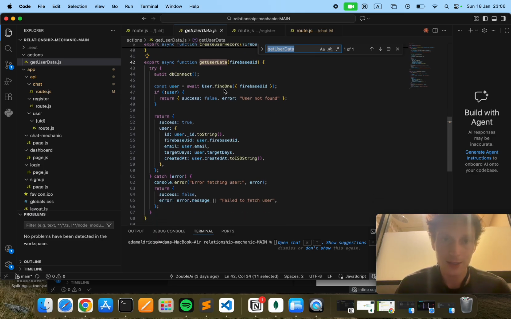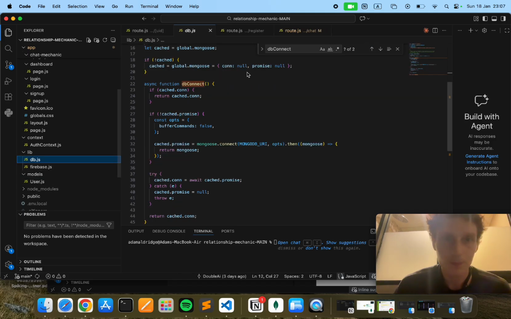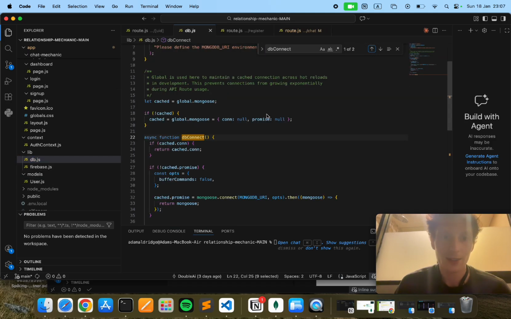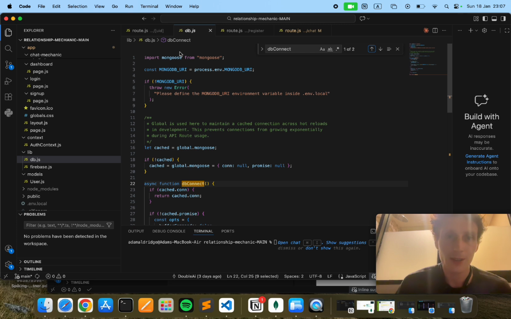exported, and it's await DB connect. So DB connect is going to be a Mongo. DB connect is from lib/data. DB connect is a Mongoose connect with the Mongo URI. Yeah, then that's how it works.